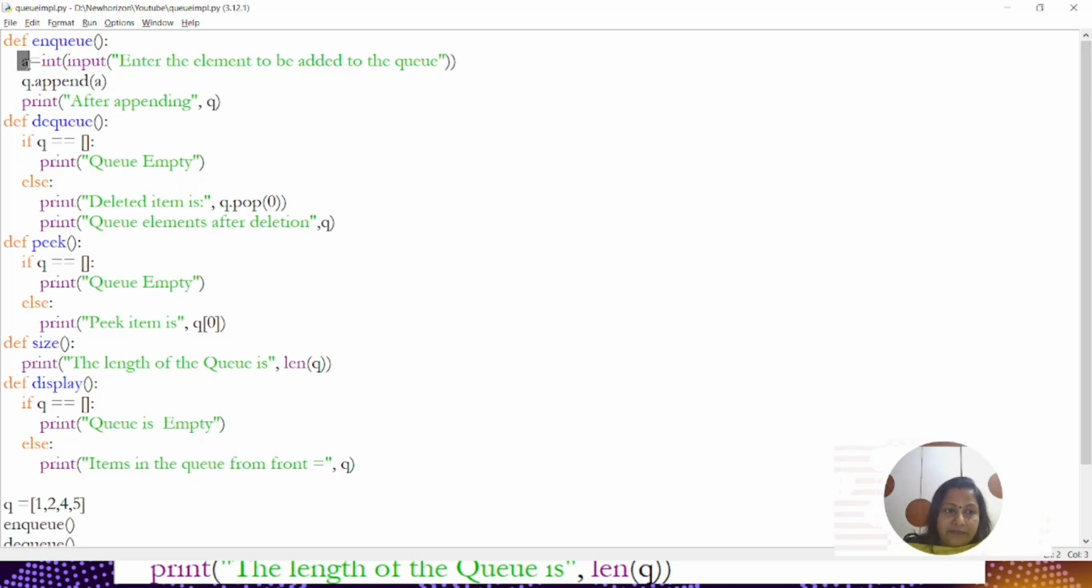So a is a variable: int of input, enter the element to be added to the queue, and q.append(a). What is the queue here? q you have already created here, q equal to 1, 2, 4, 5 is already there. Now you are trying to add to it. So how can you add it? q.append(a). q is my queue name and I'm using the append function, and you are passing the argument a here. Clear? And after appending, you are printing the q value here.